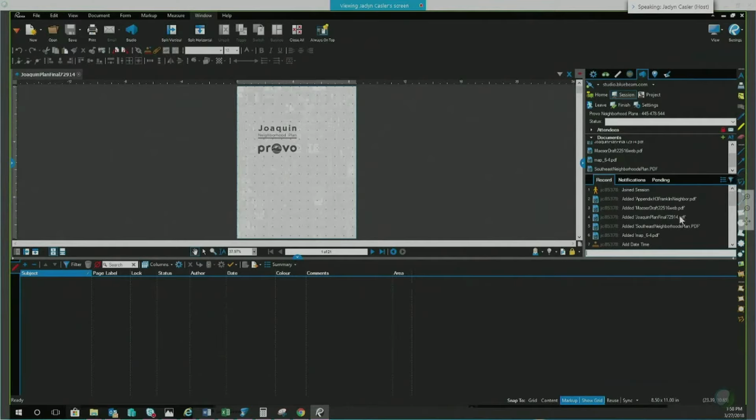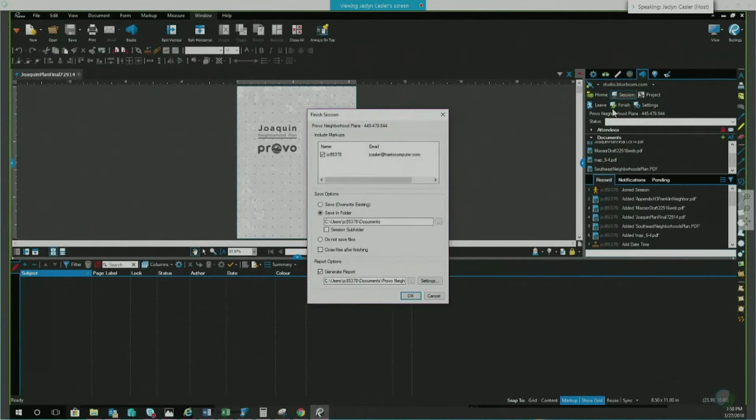And then once your session is complete, what you can do is you can finish your session. And then that would conclude it as well. And you could also generate reports that way. Instead of just generating a report at any time, you can generate a report when you finish your session.